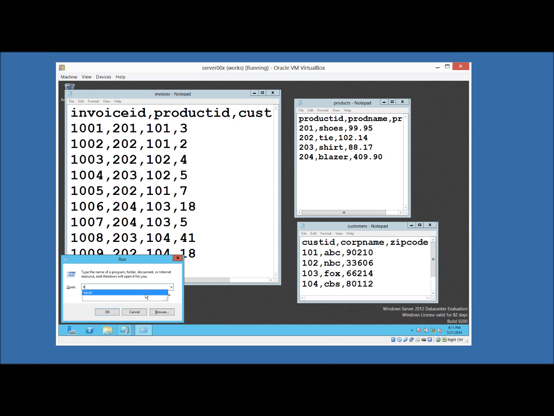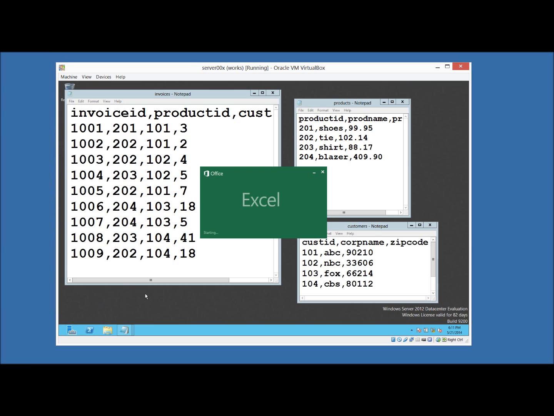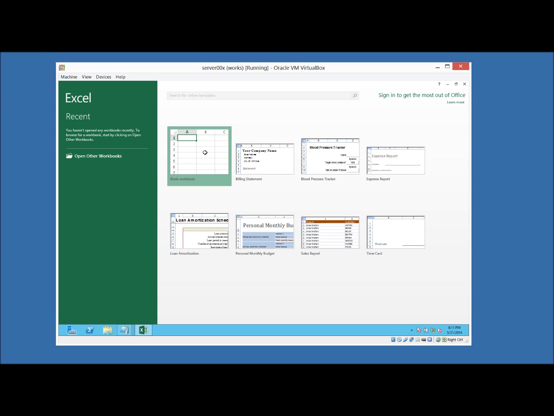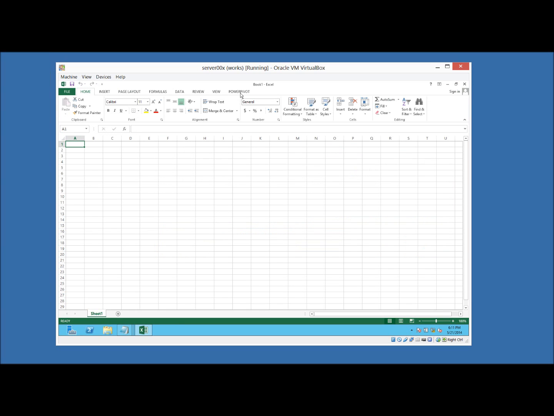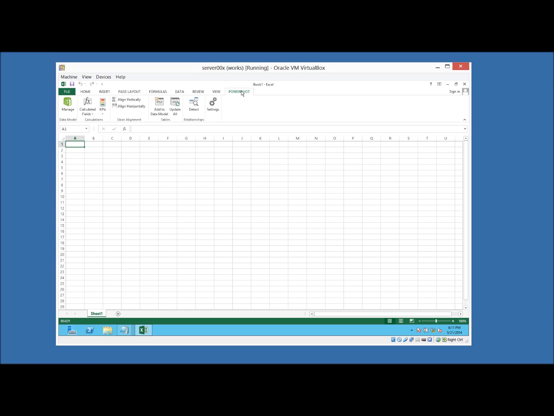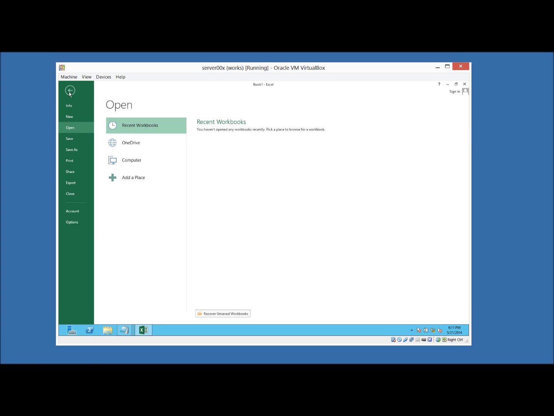Let me open up Excel so that we can make heads and tails of this stuff. Here's Excel. I'm going to open up a blank spreadsheet. And right over here, I've got the PowerPivot little tab there. The only reason I have that PowerPivot tab is that in Excel 2013, PowerPivot is included with Excel. All you have to do is turn it on.